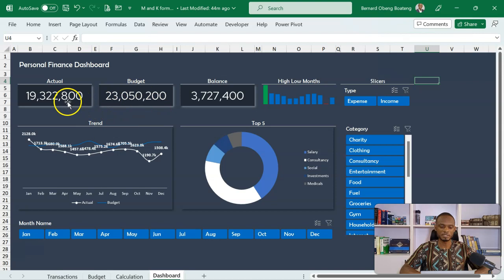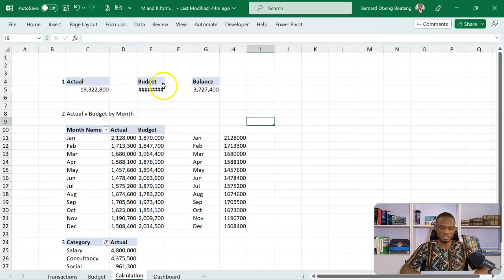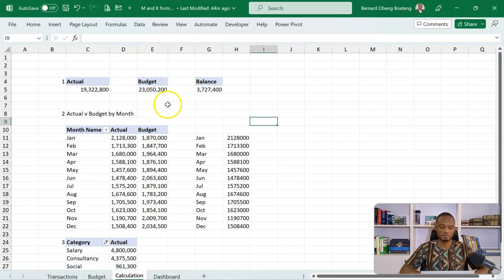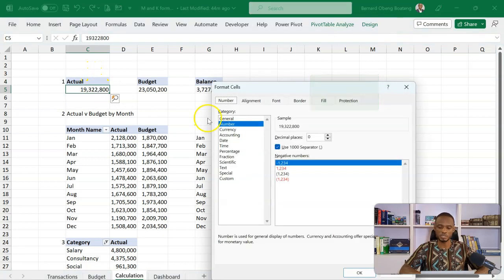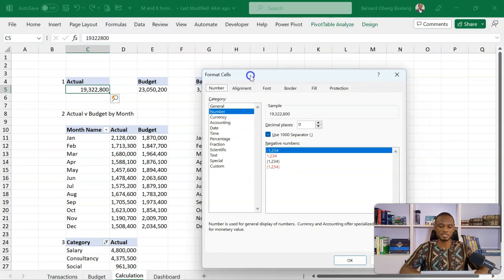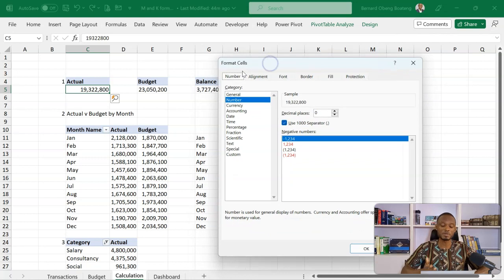So I'll roll this back and you realize that the numbers are currently expressed in full with a thousand comma separator here. Now, let's go to the back end. These are the pivot tables driving the dashboard, and our focus is to format these numbers. If you want to format any number, your shortcut is Control 1. If I select a number and press Control 1, I get access to the Format Cells dialog box, with all the formatting options available.